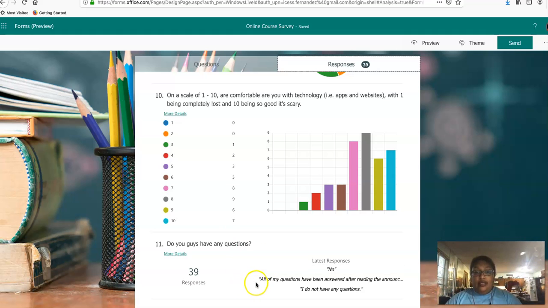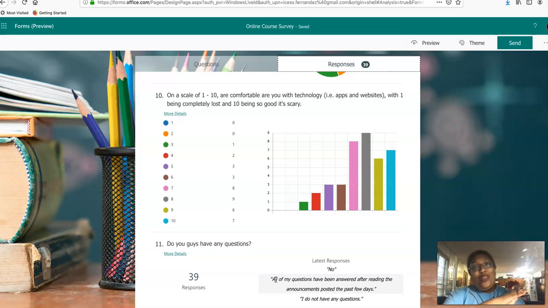And of course, questions. And this is what I like to read: all of my questions have been answered after reading the announcements posted the past few days. I love that. That means that I'm on track. I'm doing what I need to do. I'm ready to design. So that's pretty much it. That's how I start designing. I look at what I need, and so much of this is about customer service. Ironically enough, if you were ever in a customer service type of job before you became a professor, you're going to need those skills again.